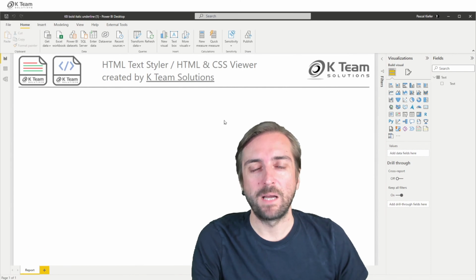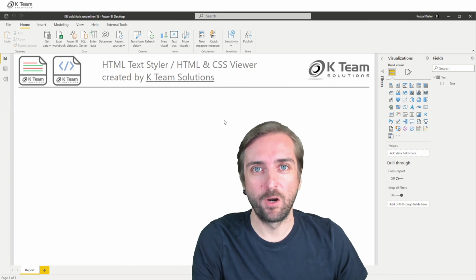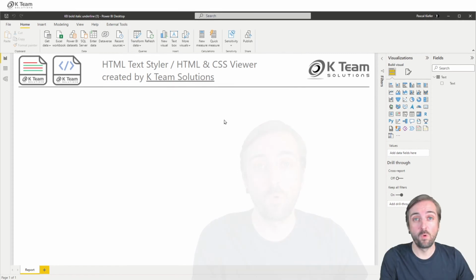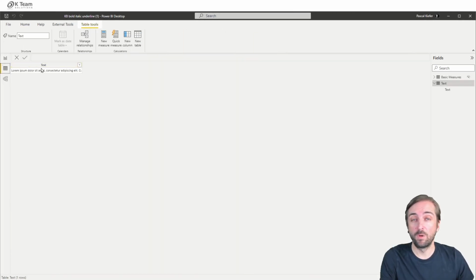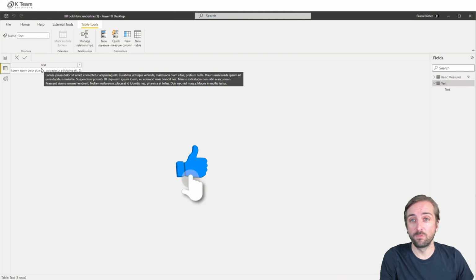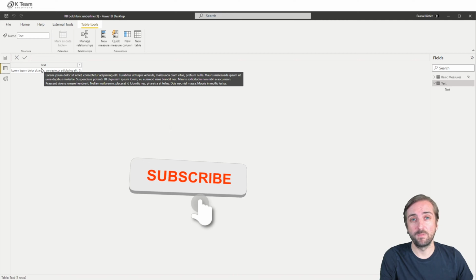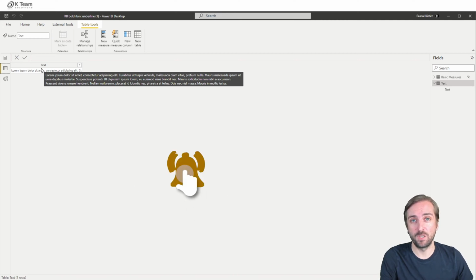Let me show you how to add bold, underlined, or even italic text to a Power BI report using just a little bit of HTML. In this sample report, I only have one table, which contains one column with one row and just a lot of text. And exactly this text I will be formatting differently using HTML.